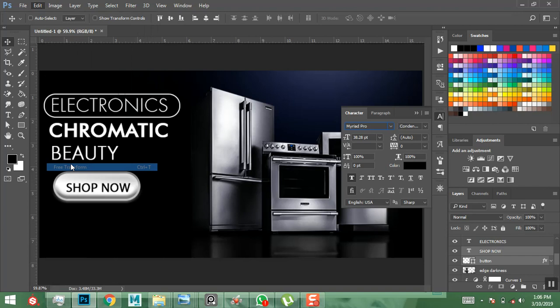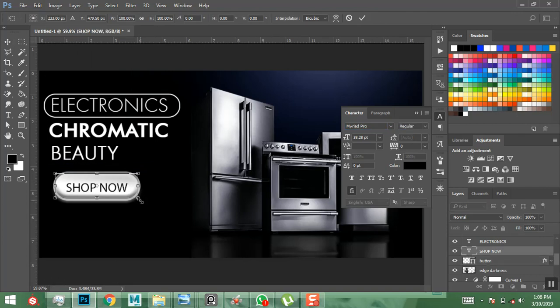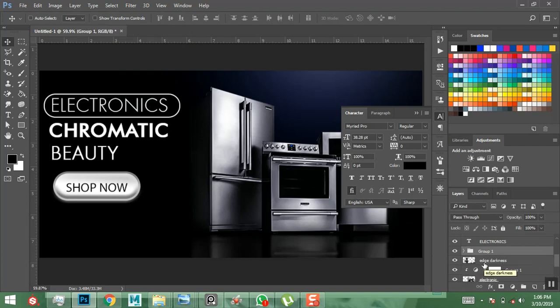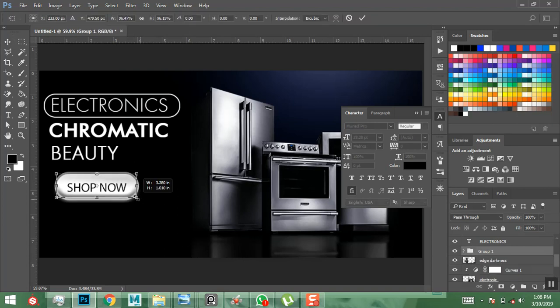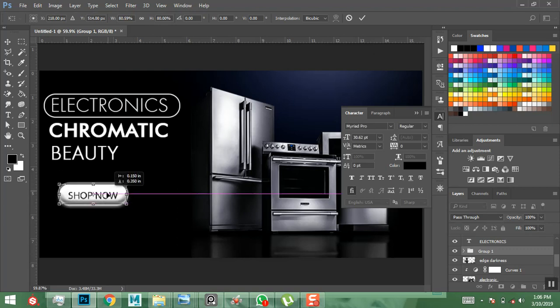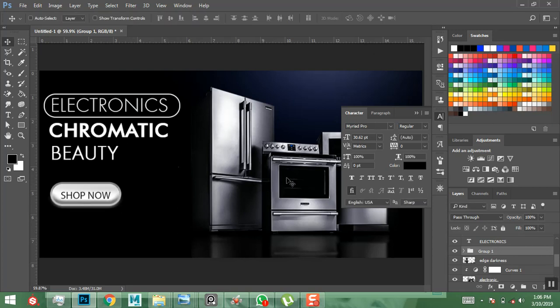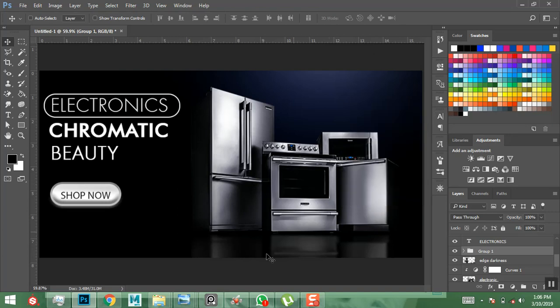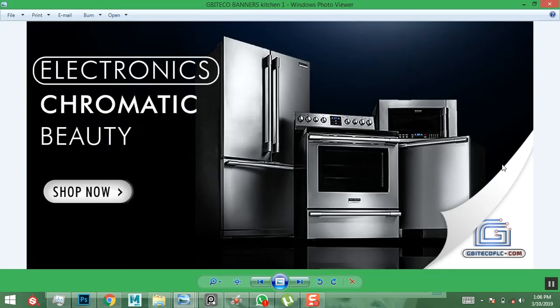Okay, click on edit and free transform. Okay, I need to resize both of them, so let me put them in a group instead. Ctrl G, then Ctrl T to resize them. I want to make this align properly. Okay, that's fine. So the next thing I'm going to be doing is fixing up this area here. That's quite easy.